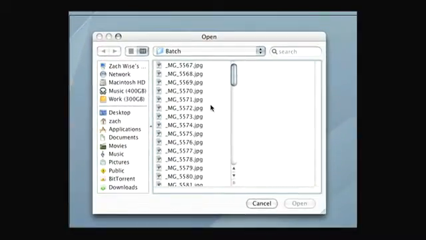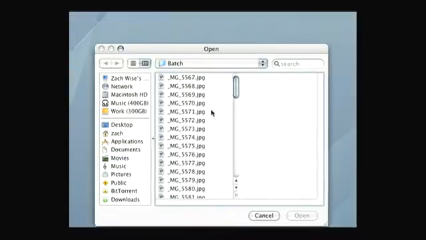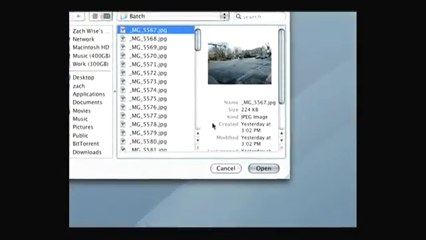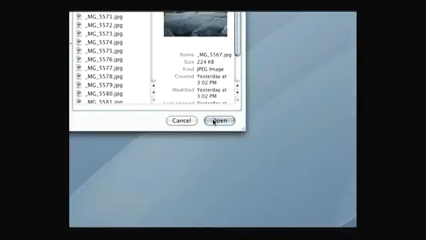Navigate to the folder that has all your JPEGs from the time-lapse that you shot. Select the first one in the sequence and hit Open. As long as all the images are sequential, as in 5, 6, 7, 8, etc., then it will pull in all the frames out of that folder.